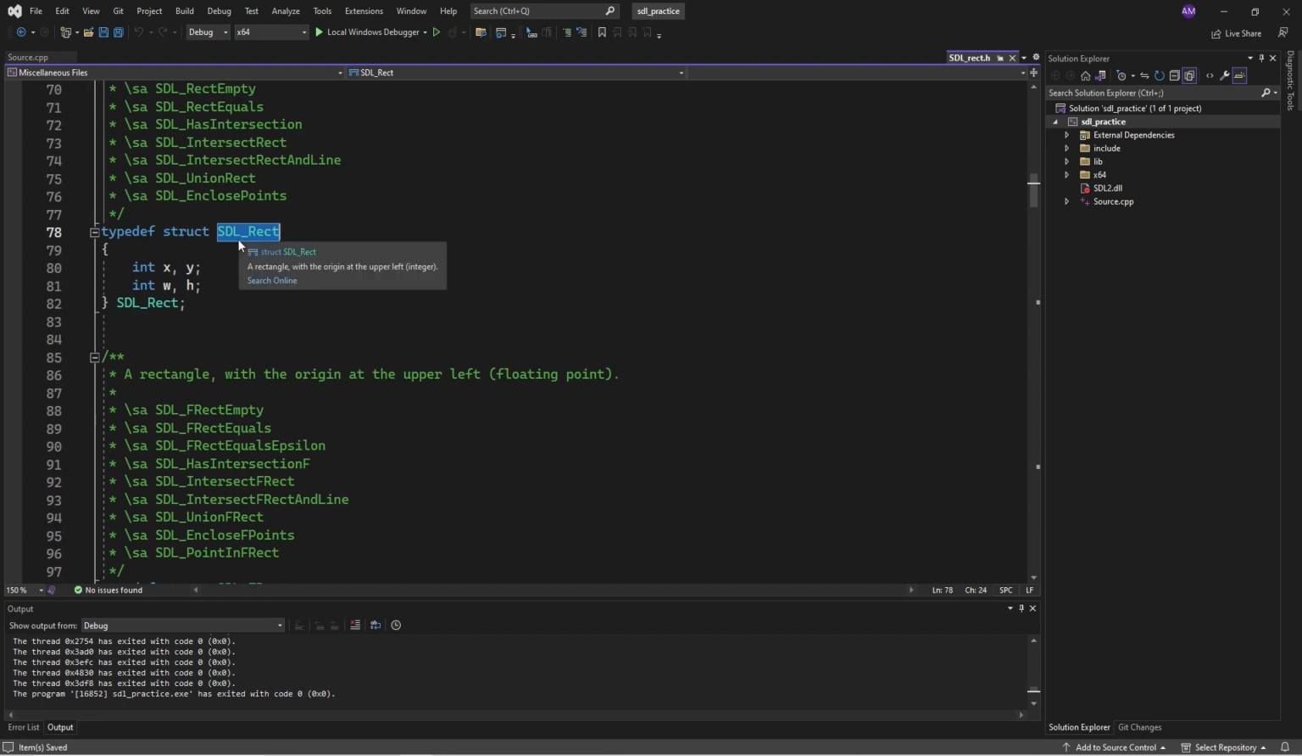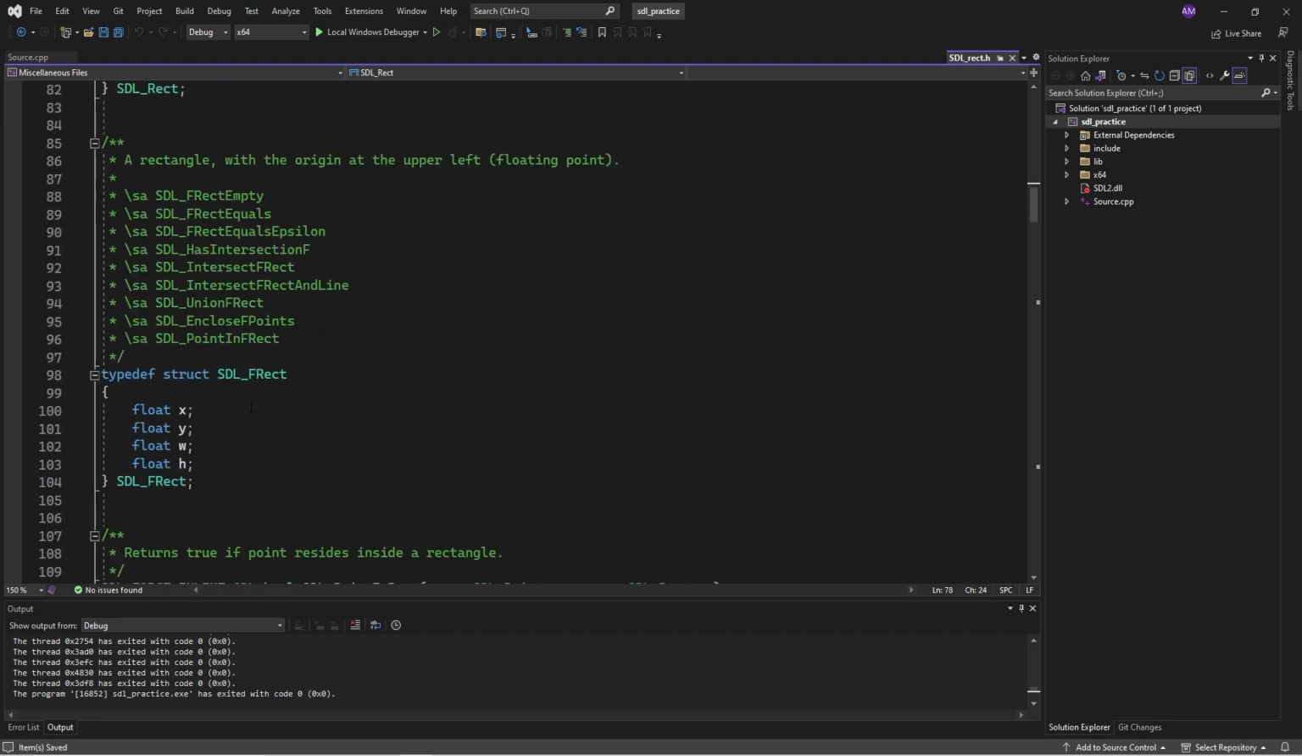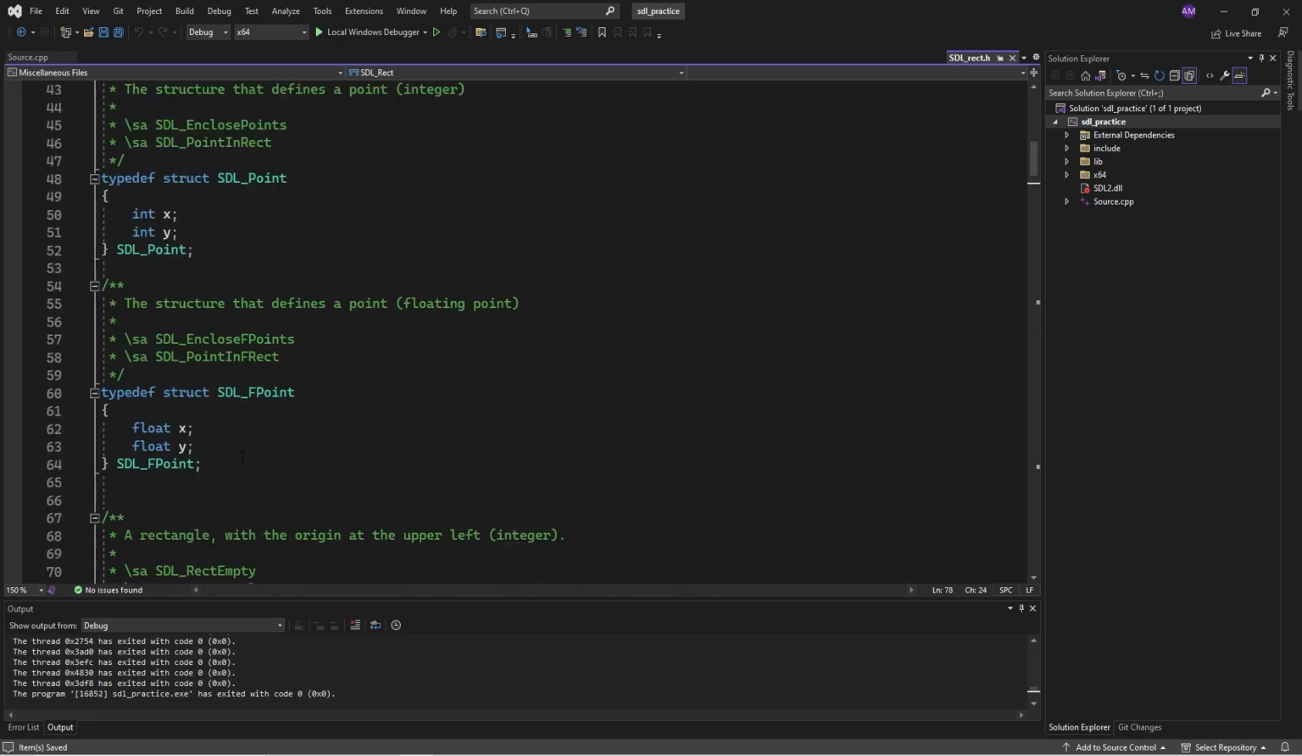If you see here, this is an SDL rect and the fields are integers. Down below we have an SDL FRect and the fields are floats. So it's fair to assume that this is a floating rectangle. And up above it's similar, right? We have an SDL point with integer coordinates and an SDL FPoint with floating point coordinates.